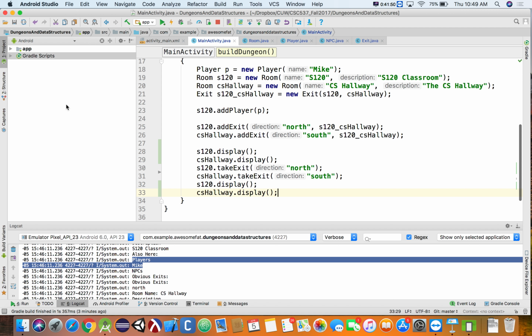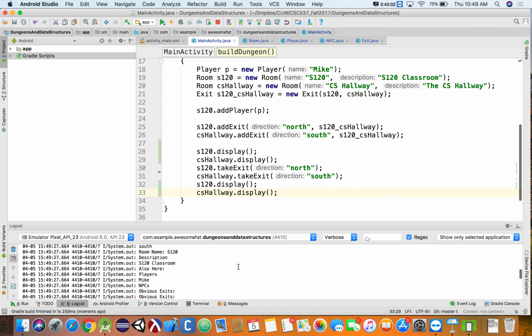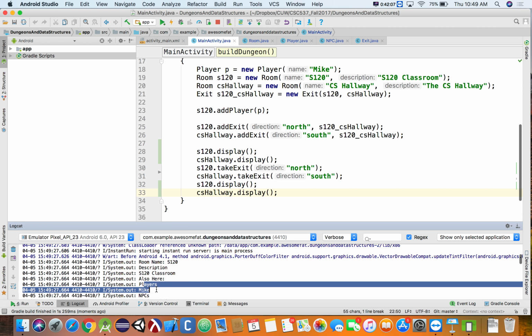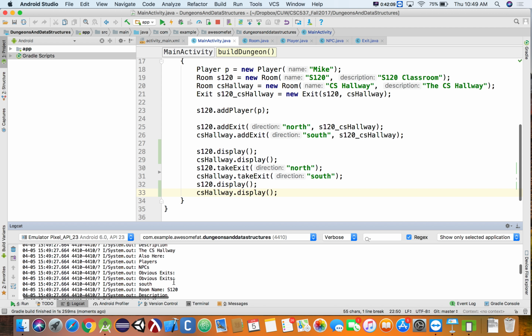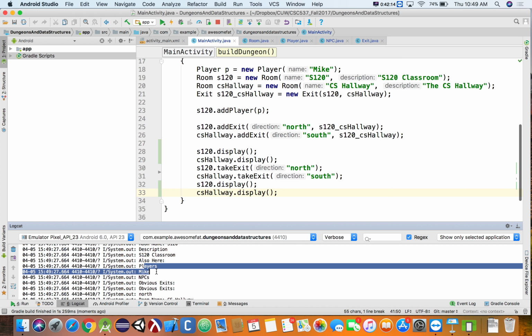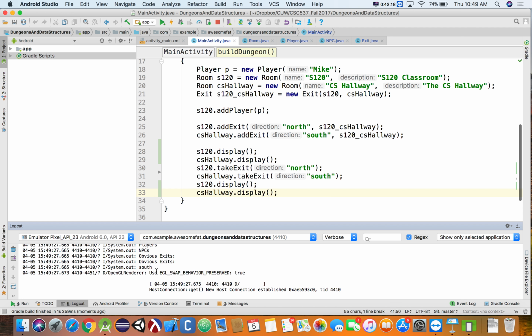Okay, so this should have them go out there and come back here, so we should have the exact same final state of our rooms, even though in the middle the state did change. So there's Mike in S120. And here's still Mike in S120. Make sense?